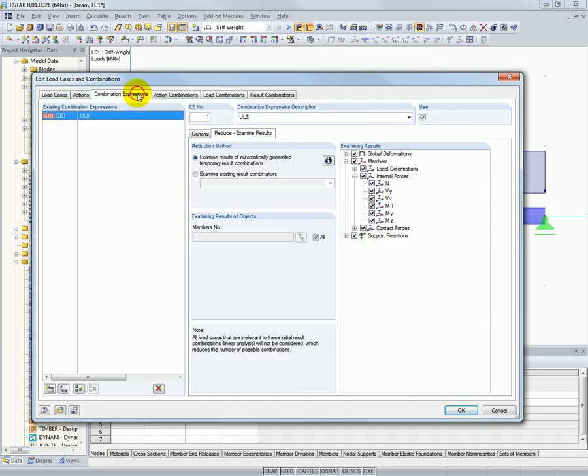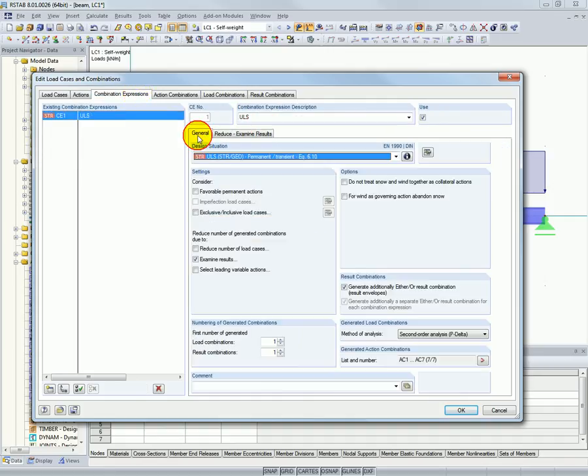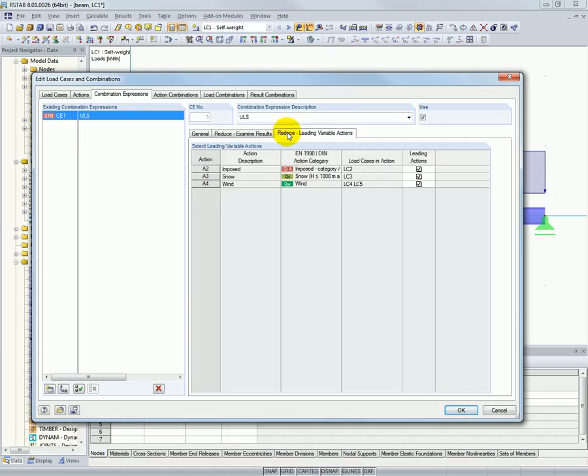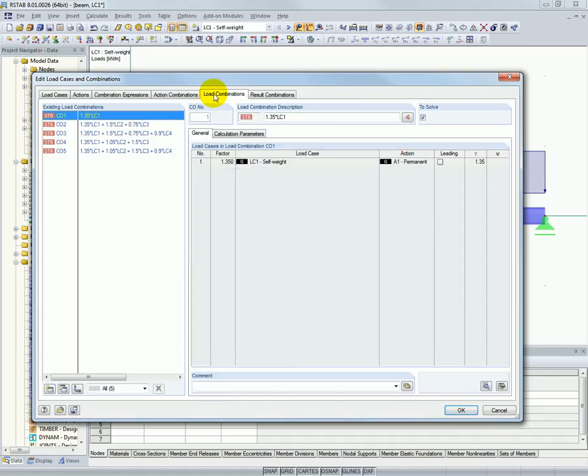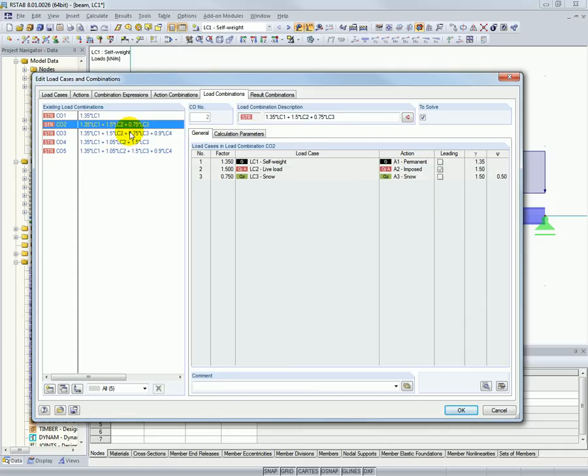The third reduction option allows for a selection of the leading variable actions. This option can be combined with the first or second option. For example, when we remove the wind action, the number of load combinations is reduced again. As we can see here, there are now 5 generated combinations.